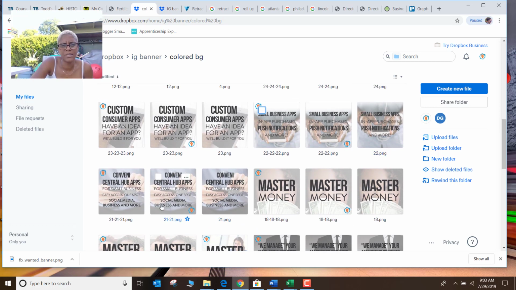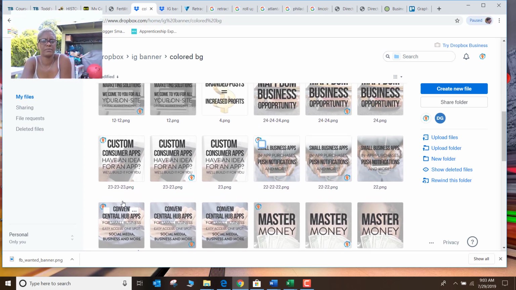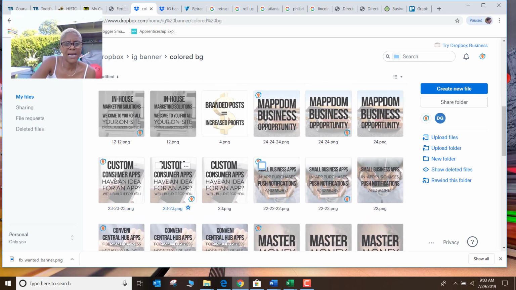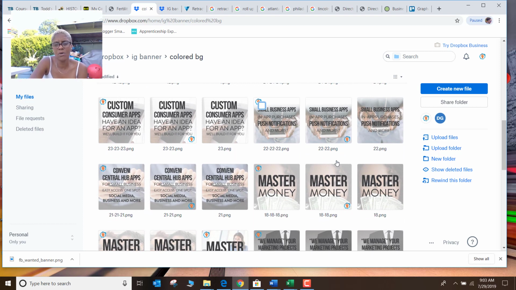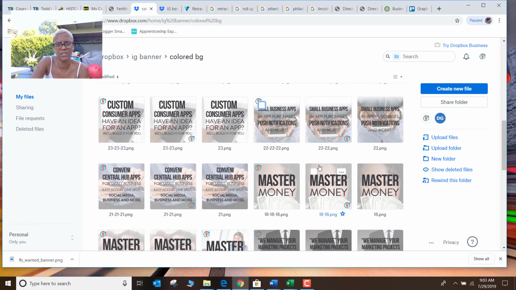So here I write small business apps. Here I also write small business apps. Small business apps, small business apps. Okay. Have an idea. We build mobile apps. Have an idea for an app. Small business apps. Corporate mobile applications. That's going to be one of them. Corporate mobile applications. It's a consumer or small business app. I don't know what's happening to this thing right now.